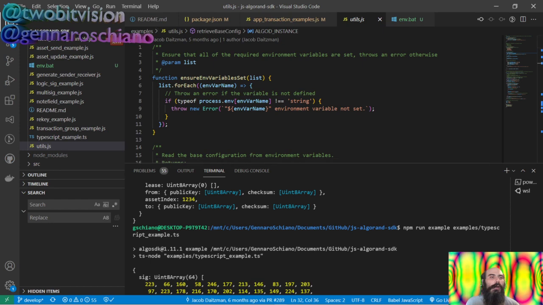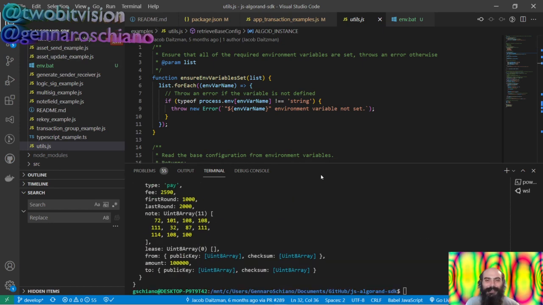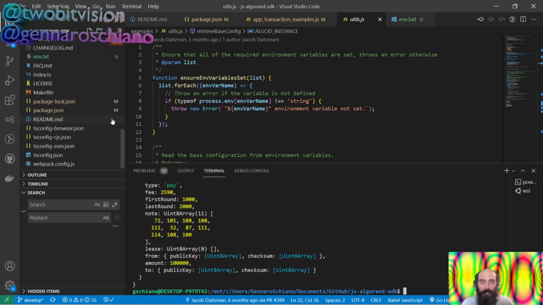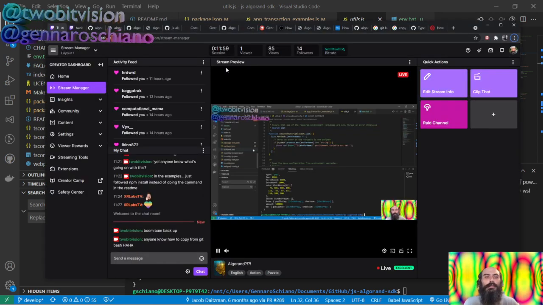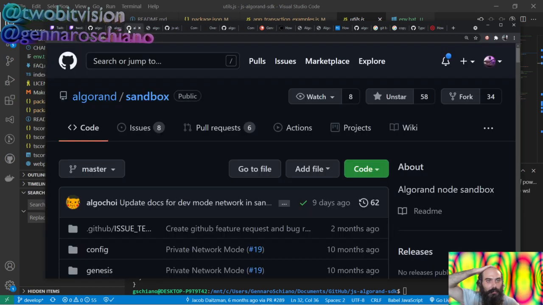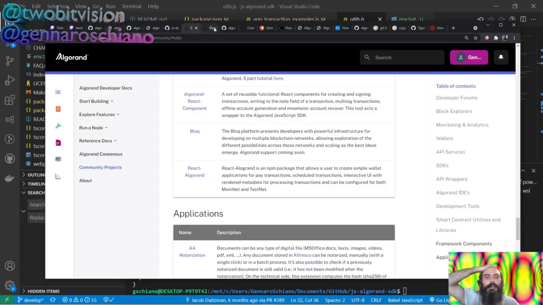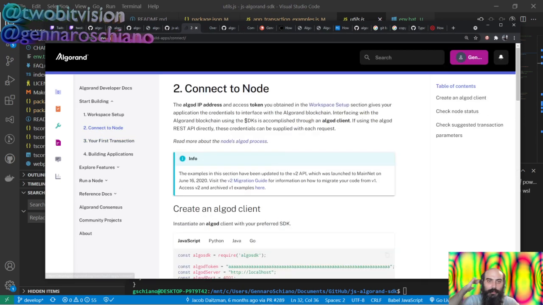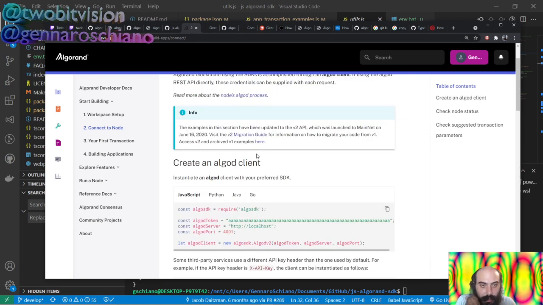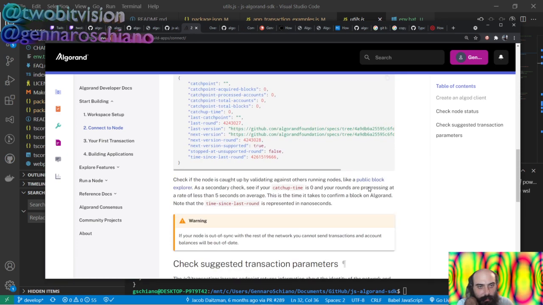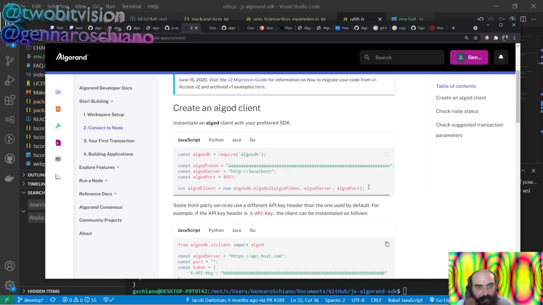All right, cool. So now we've got these things running. What's the next step? We've got the SDK going, and JavaScript and TypeScript is working. So let's go on to the site and go back to the original one that we were on, the Algorand. Yeah, so then boom, we'll go back to start building. Connected to a node. Wait, hold on. Oh, this is new stuff. Oh, this is how to use the SDK. So this is kind of cool. Now we can use this now that we have this system set up.